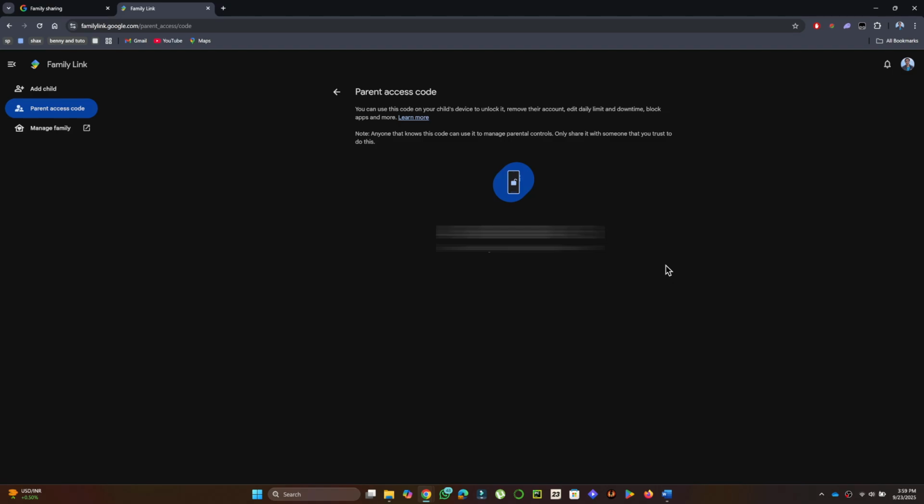This section is where you can create and view the access code needed for managing a supervised device. The access code allows you to temporarily unlock or manage a child's device without removing supervision. It is updated regularly, so whenever you need it, just return to this menu, and a new code will be generated for you to use. So that's basically how you can generate an access code in Google Family Link.